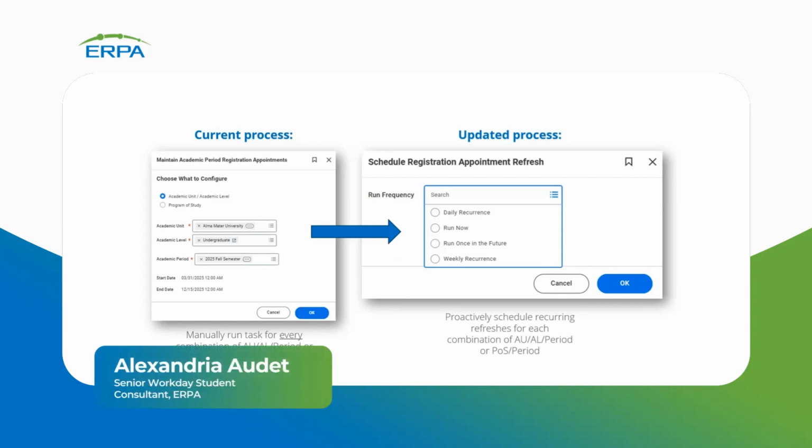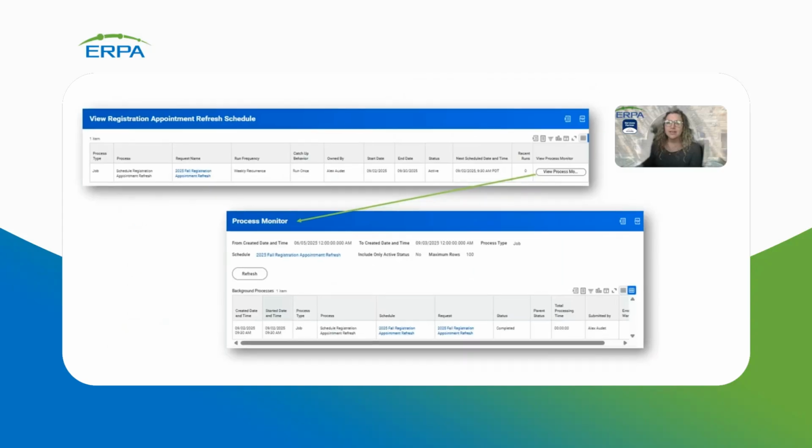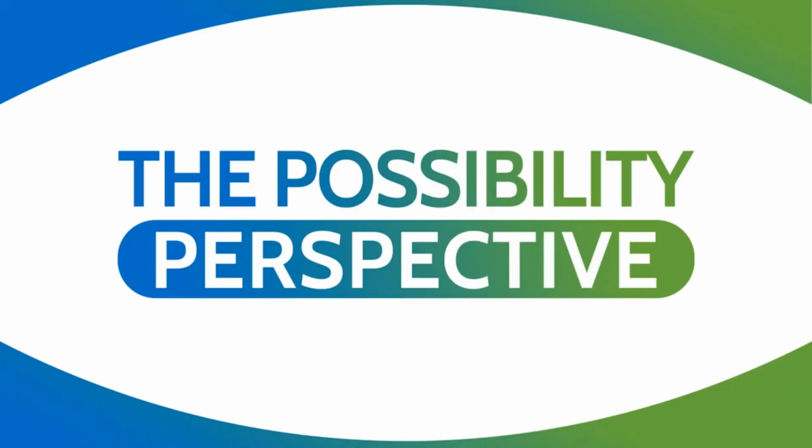So now your updated process, you can schedule this to run ahead of time. Here you have refresh criteria where you can select the unit and level combination or the program of study, and then the academic period. And then you can set this up ahead of time for each one of those to refresh on a specific schedule. So these are essentially a set it and forget it situation, and it will save a ton of manual work.